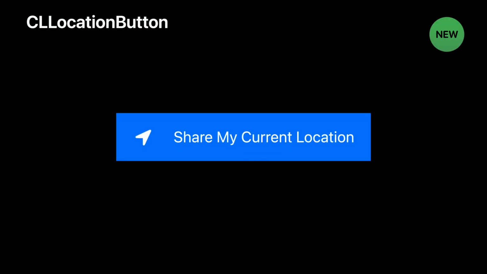Now let's dive into the API and how you can add CLLocationButton to your app. CLLocationButton is part of the core location UI framework. Similar to the UI button, CLLocationButton is derived from UI controls, so you're able to use UI control functionalities with the button. In addition, we have 4 properties that are specific to our button.